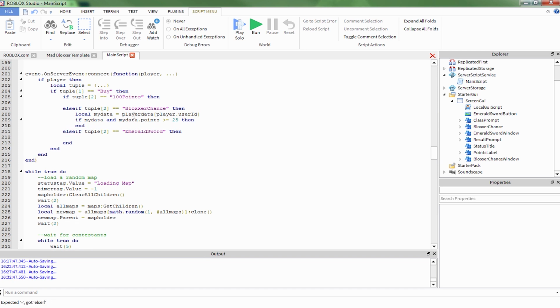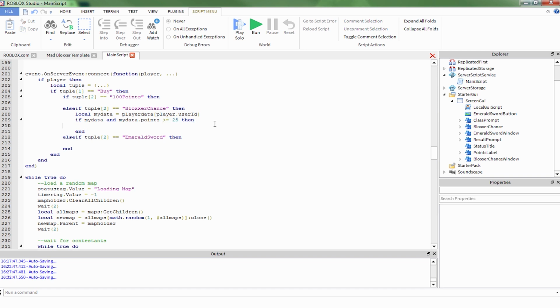Okay, so we see if they have data, and then we see if they have points that are greater than or equal to 25. Because this costs 25 points. We don't want them going in a negative, in a point debt. So you can only buy this if you have 25 points, because it costs 25 points.